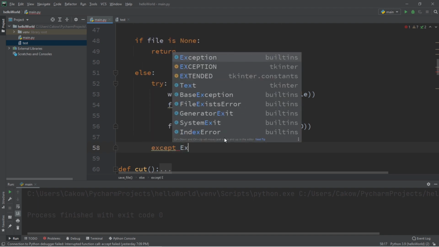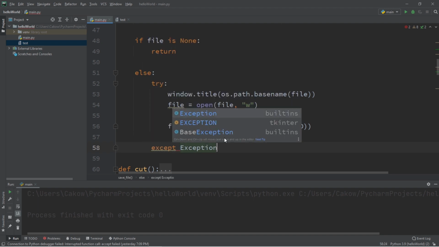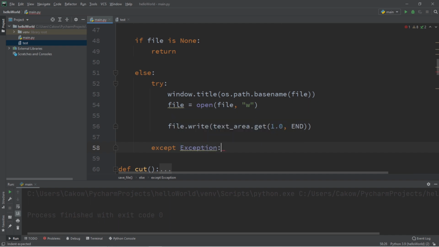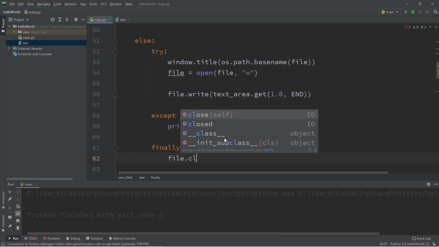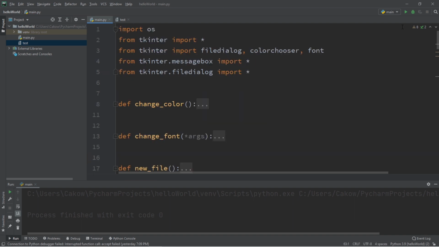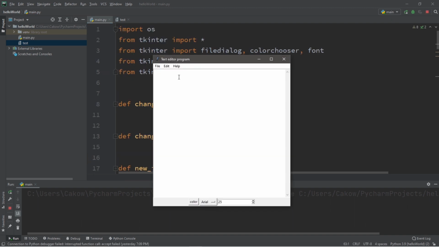Catch any exceptions. It's better to name them instead of just doing a general except exception. But I'm just going to print couldn't save file. And finally, close our file. File.close. All right, so let's test it.